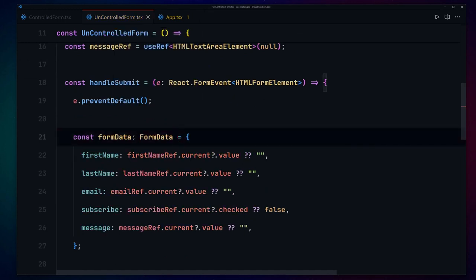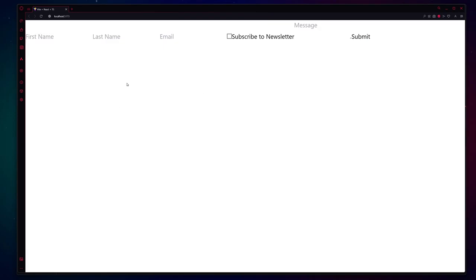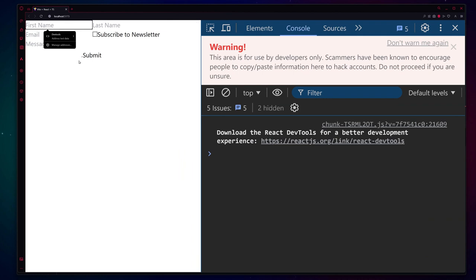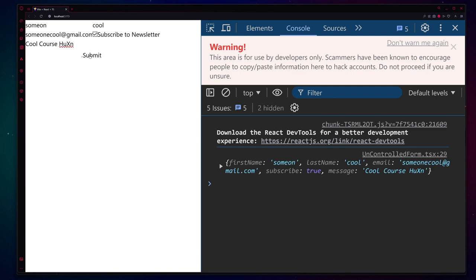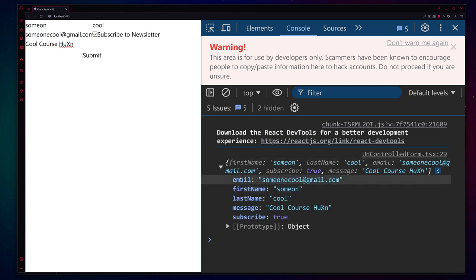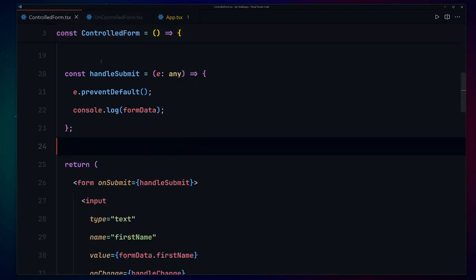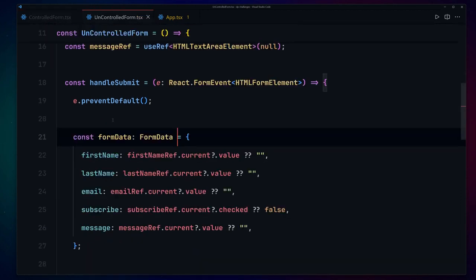So let's save our file. And this is how my form looks. So if I type something, I'm going to have to go to my console, and I'll pass someone cool, and then someone cool at gmail.com, and I also want to subscribe to his or her newsletter, and cool course Hussein or something like that. And now let me click on this submit button, and now it's going to give us all of that data right here. So this is how we are going to be defining our component by using the controlled component and also the uncontrolled component.